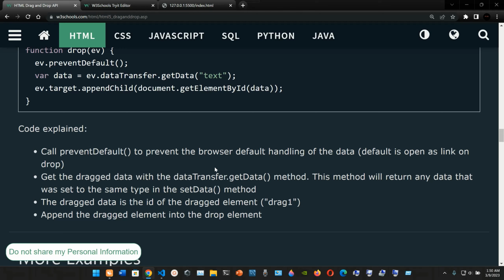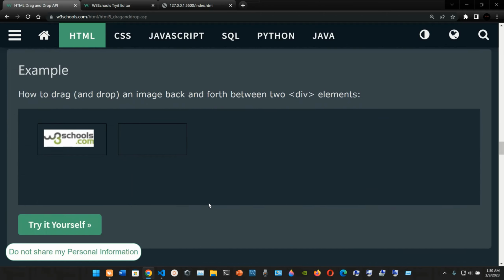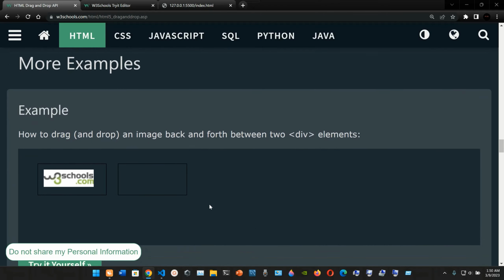Default is open as link on drop. Get the drag data with the dataTransfer.getData method. This method will return any data that was set to the same type in the setData method. The drag data is the ID of the drag element. Drag one, append the drag element into the drop element. And here they give us a final example.